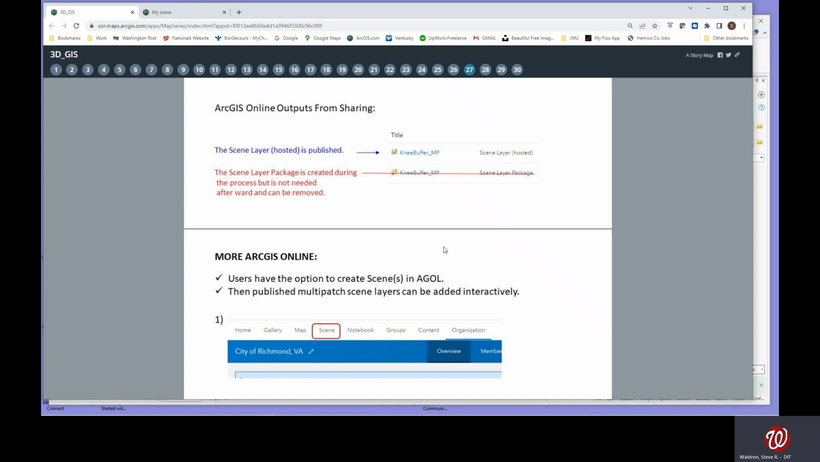So let's look at the bottom half of this slide and recall that previously we just published the whole scene, like we did with the city center and the census blocks, and everything contained within it. Well, in addition to publishing multi-patch layers as specific scene layers, like we saw with our skin knees multi-patch, you can create scenes inside of ArcGIS Online without using Pro.